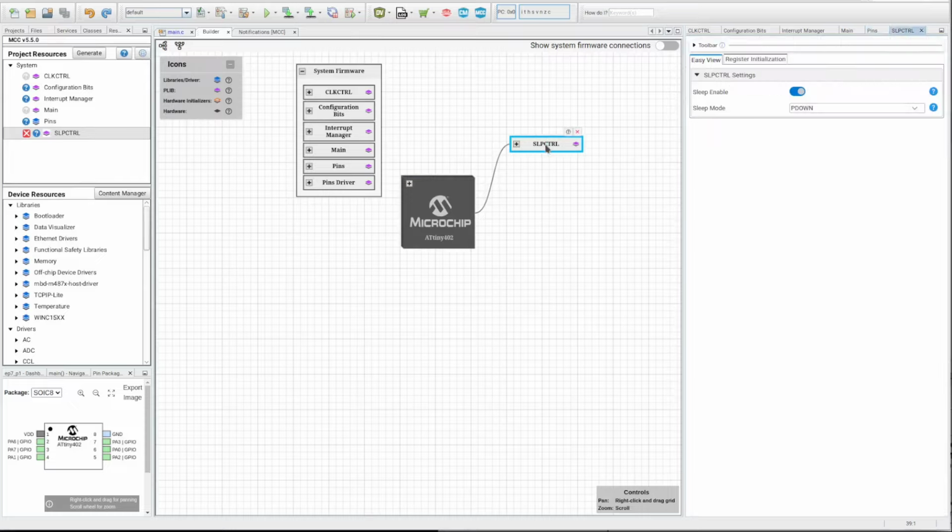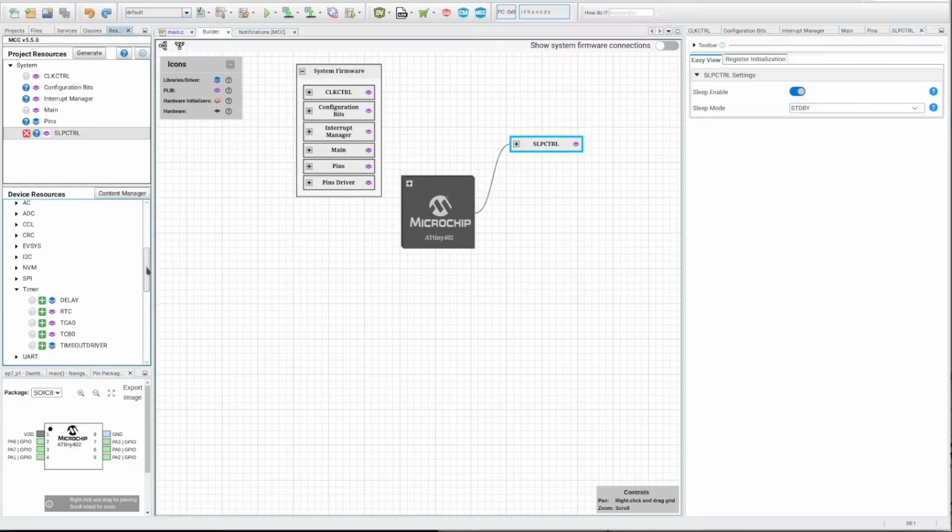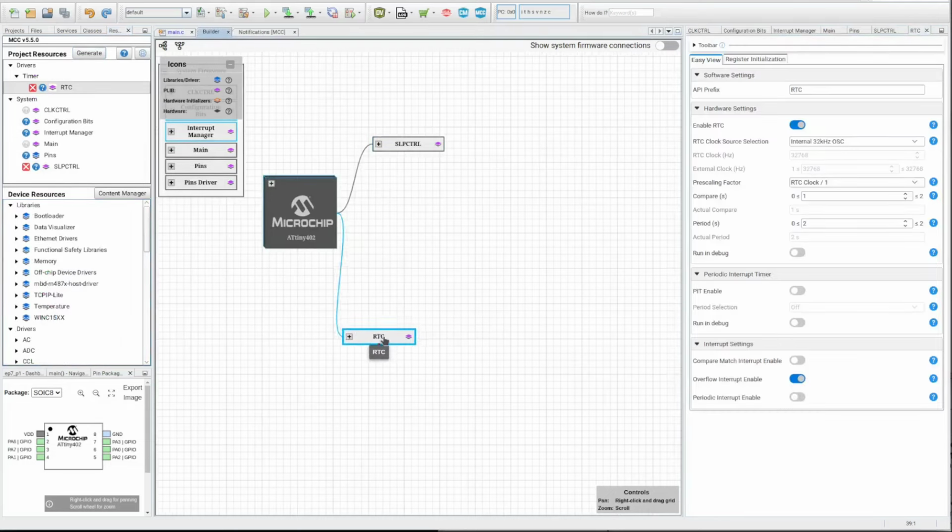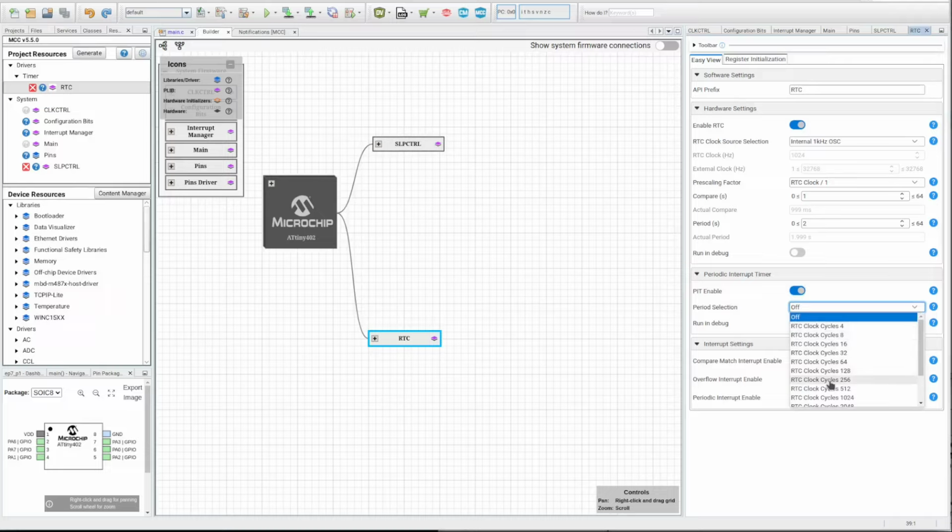So the first thing I'm going to do is change the sleep setting from power down to standby. I'm going to do a temperature reading 4 times a second, and I'm going to use the RTC as the clock for timing that. So I'll add the RTC driver. It defaults to enabled, which is what I want. I'll change the clock source from 32 kHz to 1 kHz and enable the periodic interrupt timer. 1 kHz divided by 256 should give me 4 interrupts per second. And the only interrupt I'm interested in is the periodic timer interrupt.